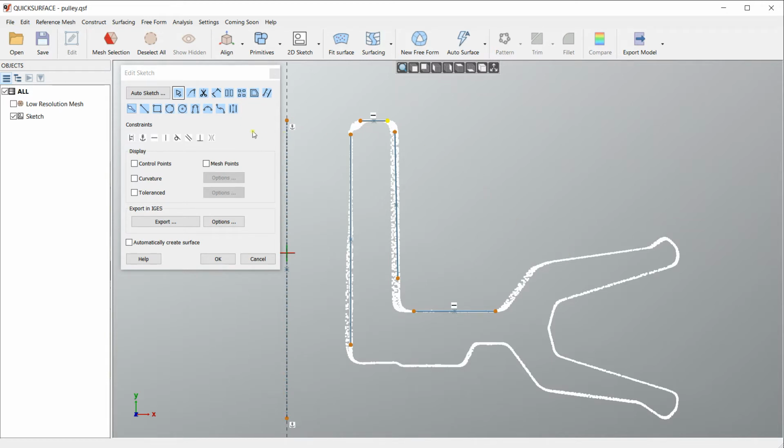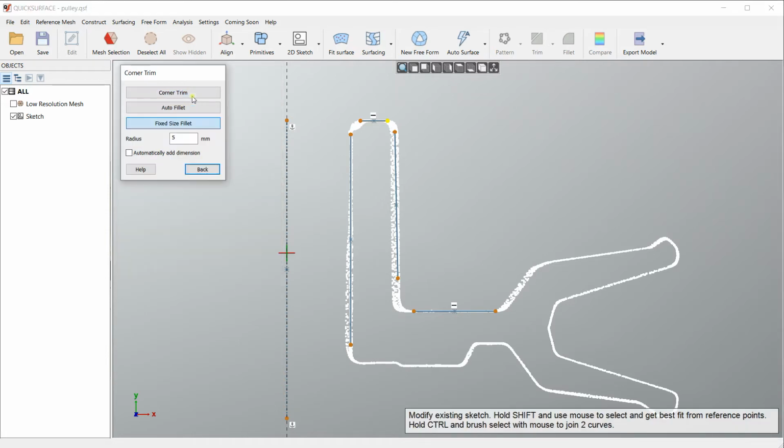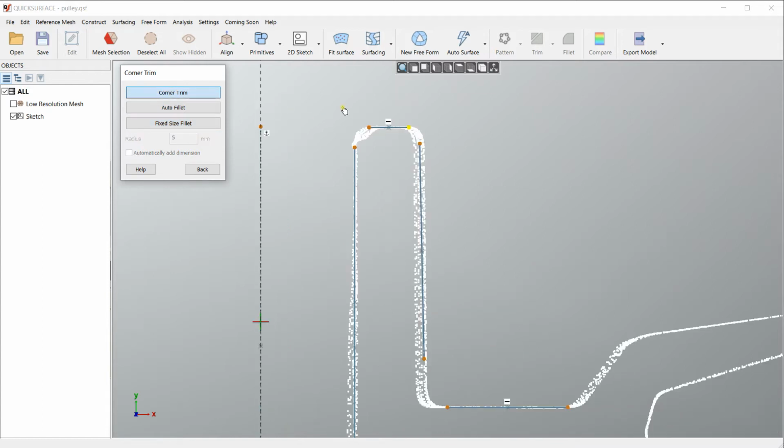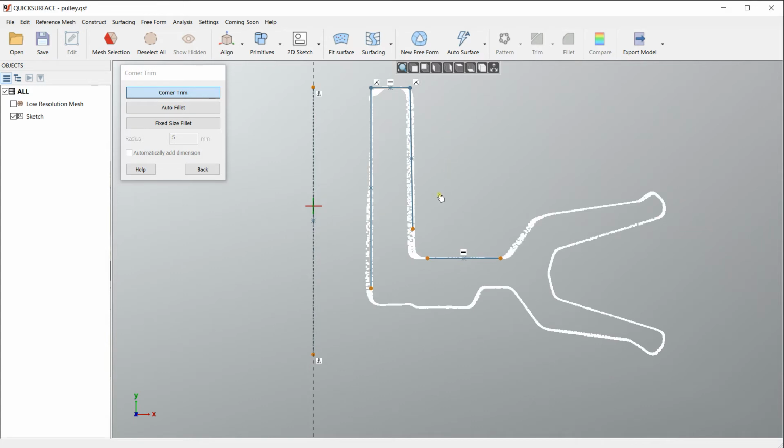The next step would be to use our corner trim command. The corner trim command has three options and I will go through all of them. The first one is the corner trim. In a similar way, you can just hold your left mouse button and paint on the screen. What we want to do is tell the software to intersect these lines in space. I can do this by holding the left mouse button and painting on top of the two points that need to be connected.